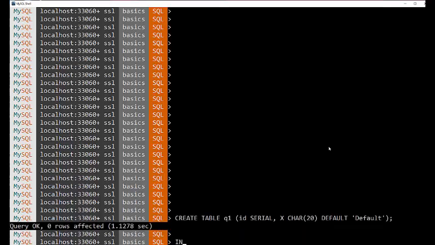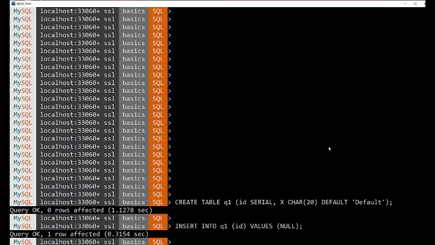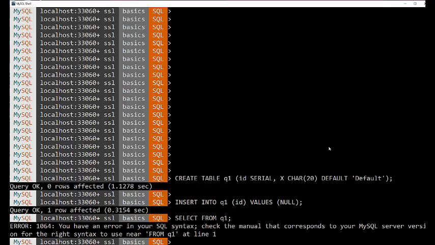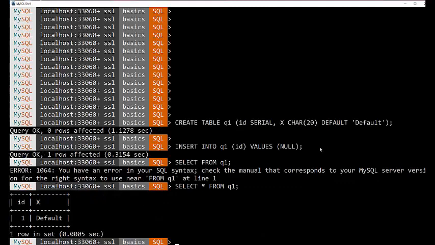Now, if I insert into Q1, and I don't specify Y, I specify ID, I'm going to pass null so the system knows to do the auto increment stuff. Puts in our record. Oops, gotta specify what I want. I have to give the wildcard. So, we didn't specify anything for column Y, and the system automatically plugged in the default value.